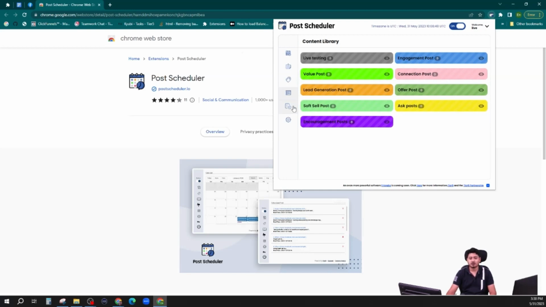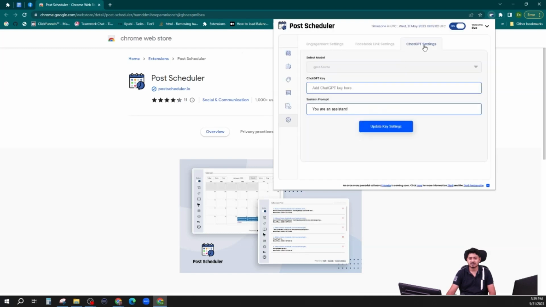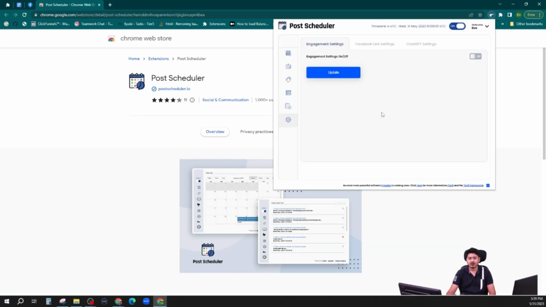Right? Now we have the scheduler option, and there is another one, the settings option. Earlier, if you have watched my video, then you know that there were two options: engagement settings and Facebook link settings. Now we have added this ChatGPT settings. So we have integrated an AI feature with the post scheduler, so that when you are creating or scheduling a post, it will let you create all those contents automatically through AI. In this video I'll show how you can add all of this data and how you can use this platform.